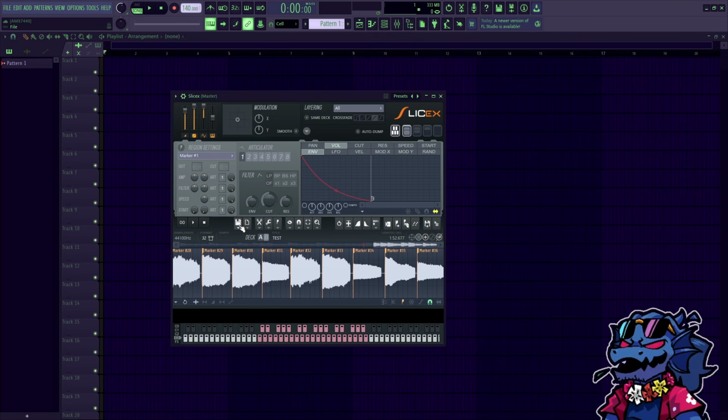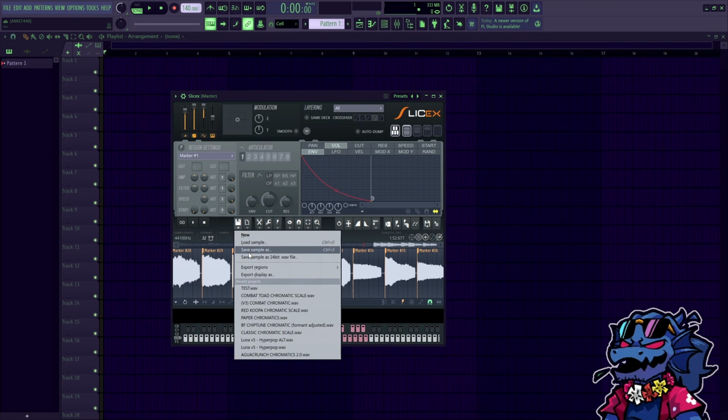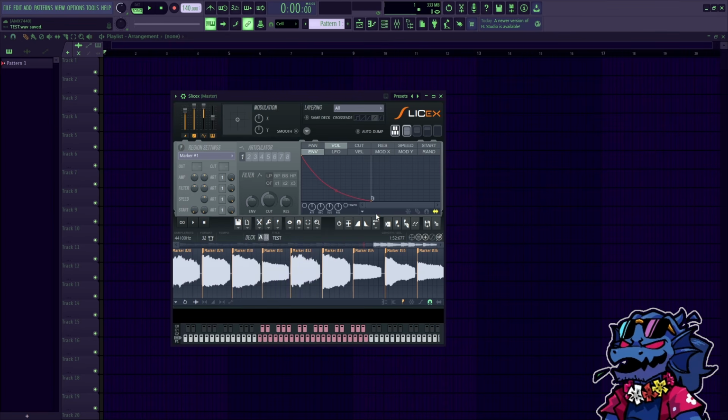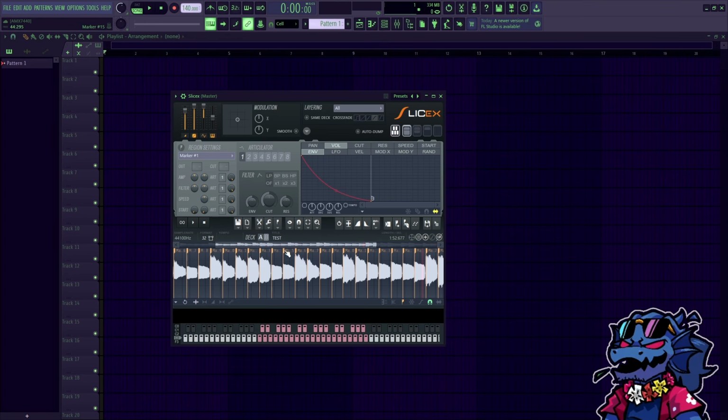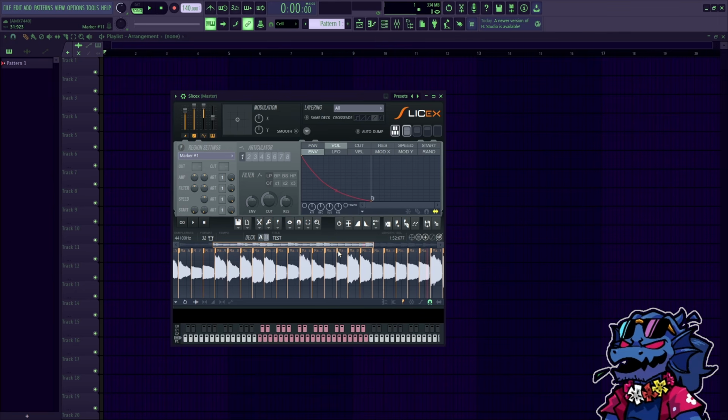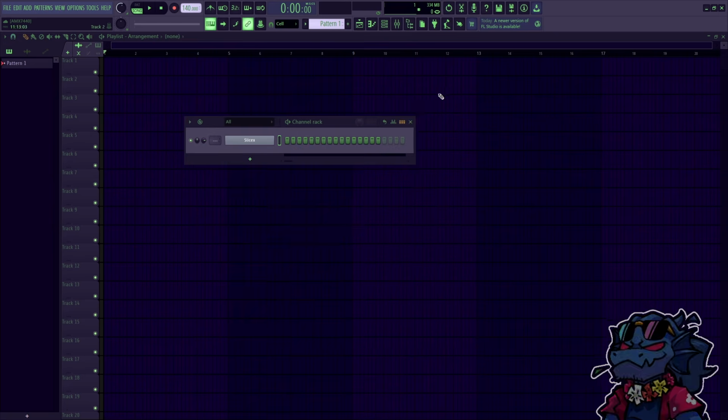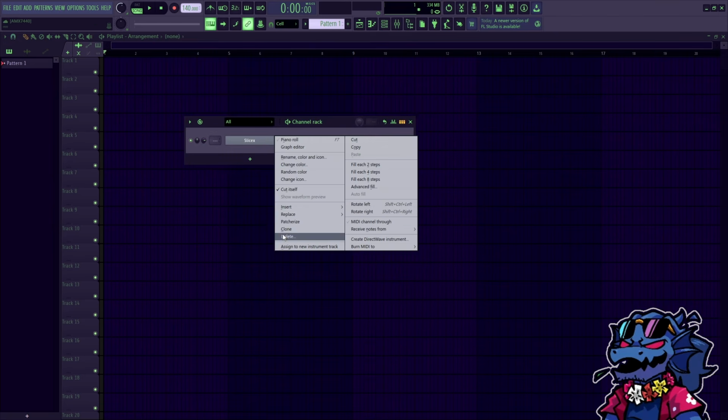Now what I'll do here is I'll go on this button, save sample as, and then that'll bring up the thing to save it, and I will overwrite the chromatic scale with this. And now that I've done that, basically what that does is it pre-slices the sample. So every time you import it into FL Studio, it'll have these slices perfectly in place. So you don't have to mess with any slicing in whatever plugin you use this in, which is great because we're not going to use SliceX anymore.